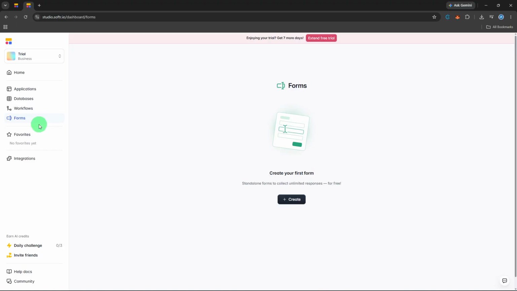Click on Favorites. This is a personalized section that helps you save time. Review any applications, workflows, or resources that have been marked as favorites by you or your team. If nothing has been added yet, just note that this section will populate as you start saving items for quick access.